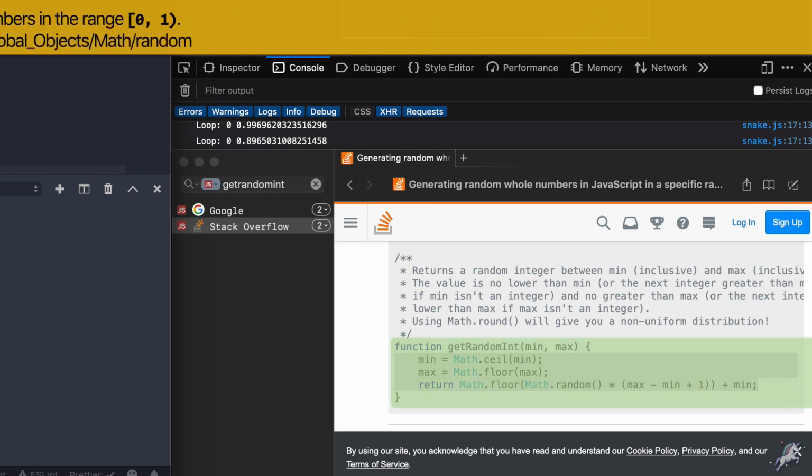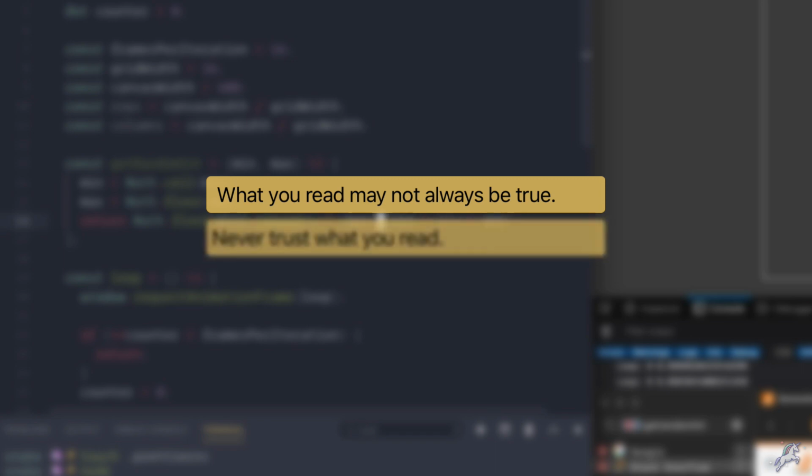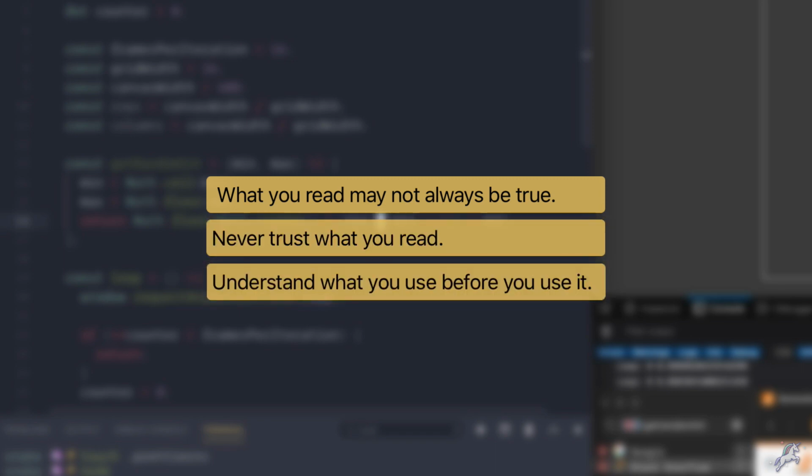And this formula will definitely give a number between min inclusive and max inclusive. And this is another useful habit to have. What I mean is what you read, especially on the internet, may not always be true, or it might be incomplete, or it can be outdated. So never trust what you read, and always understand what a function, tool, or library does before using it.